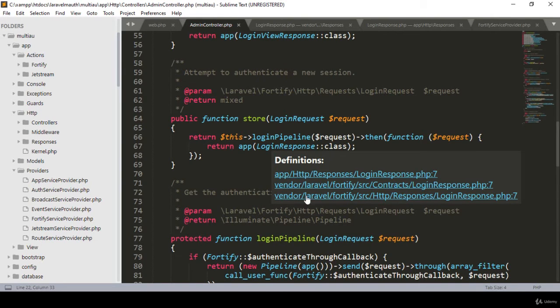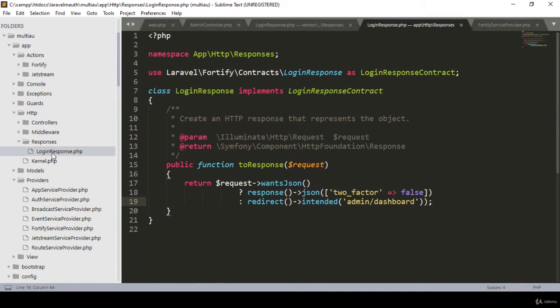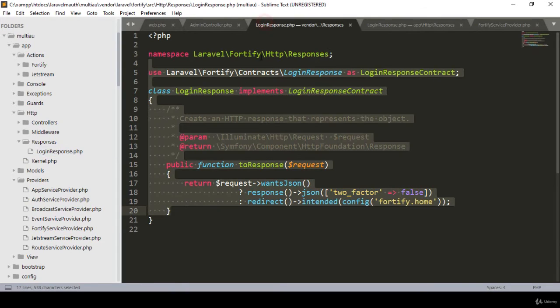And here you can see that is our vendor Laravel 45 src http response and the login response. I have also created another response in our http. That means into the http, in responses, that is our login response. That is for our admin, right? That is actually our namespace, this one. Now I want to load this one, not our default one, that means not the Laravel one.